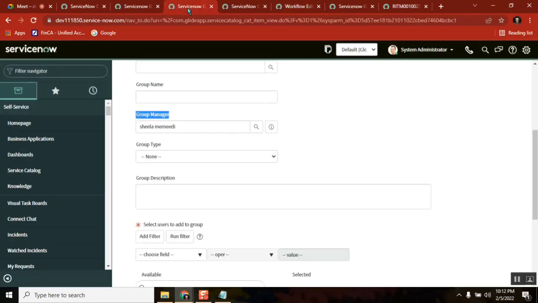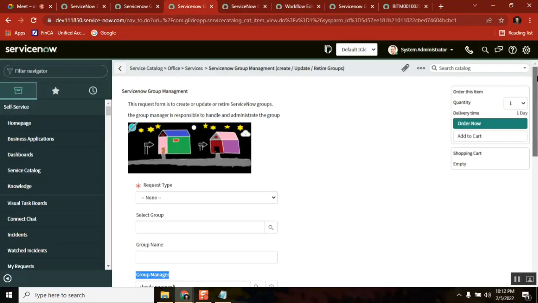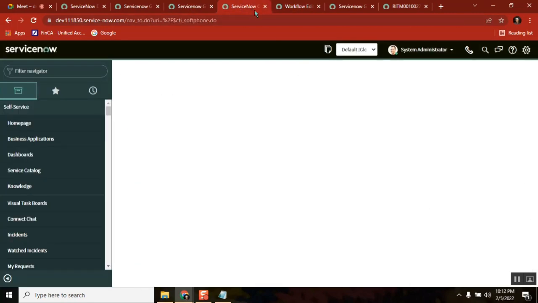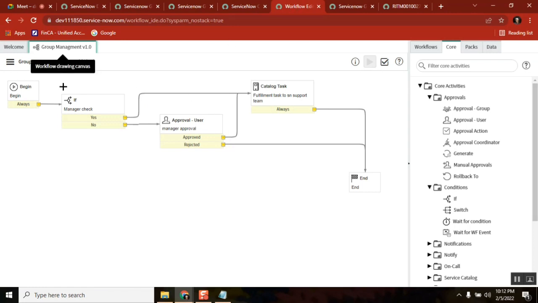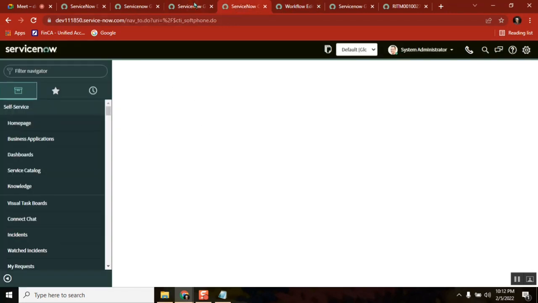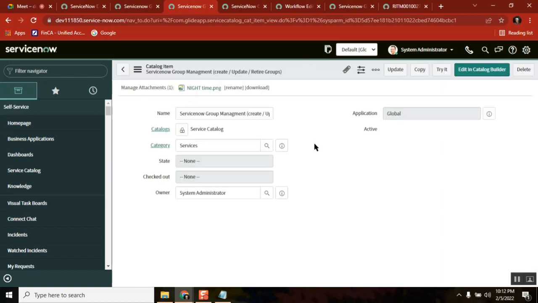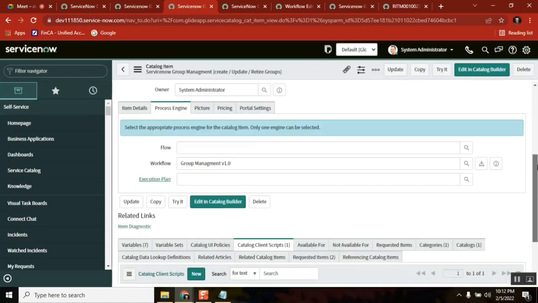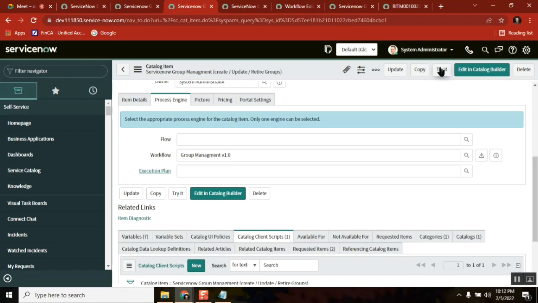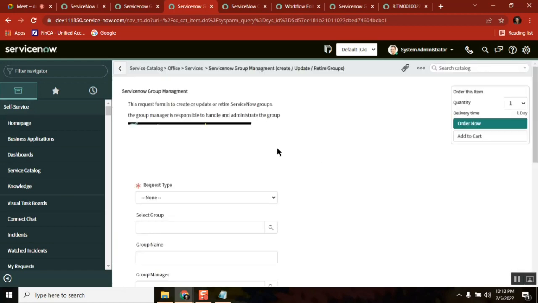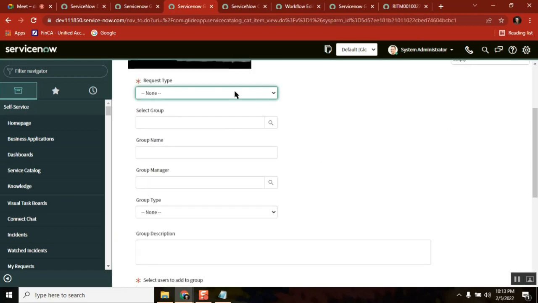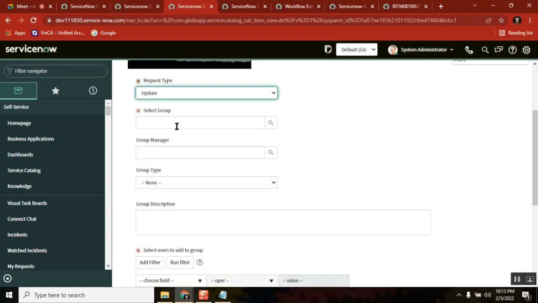Now see, I normally come here to make sure that this particular workflow is mapped to the catalog item. If you don't map, then the workflow will not trigger when you request it. So this is very important. We already mapped it, but I'll just check it one more time. Yeah, it is mapped. Now request it. Let's take any tab, maybe I'll just take update.